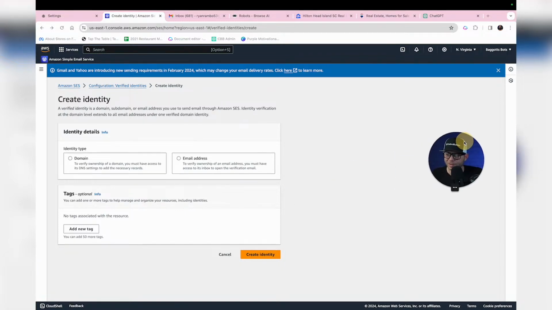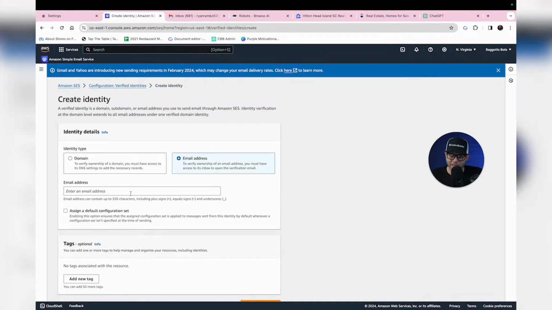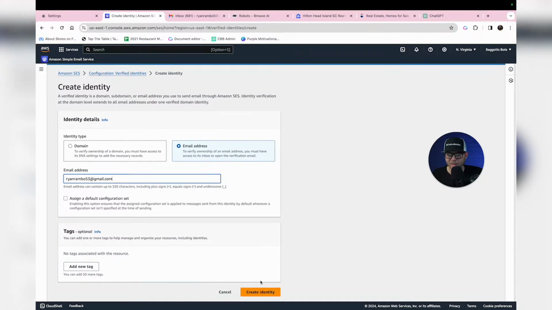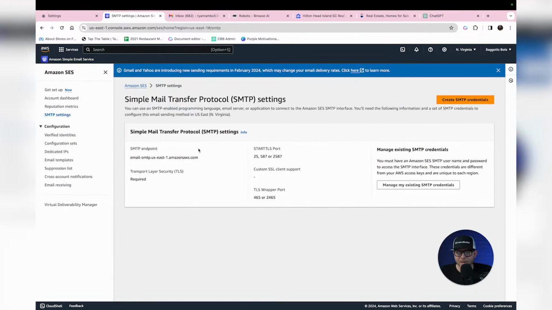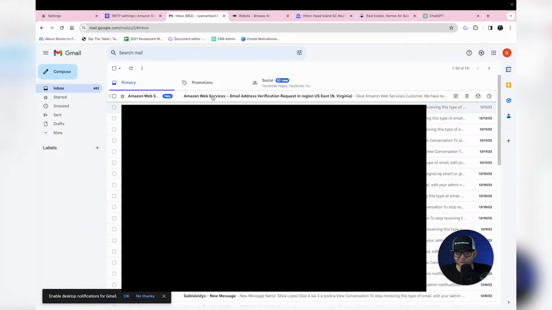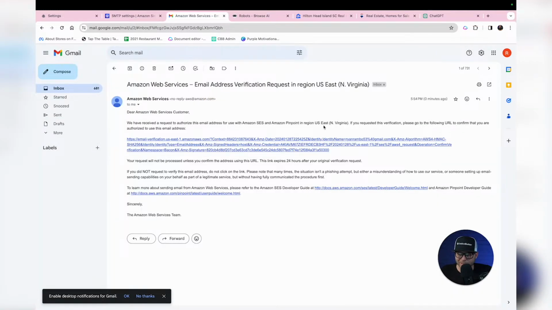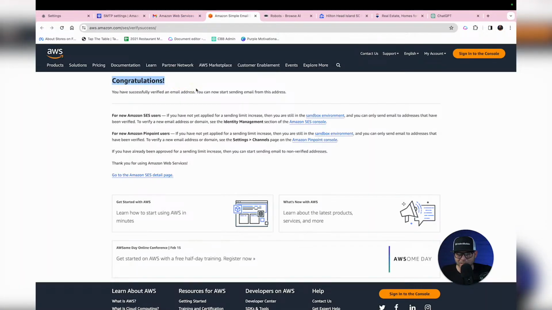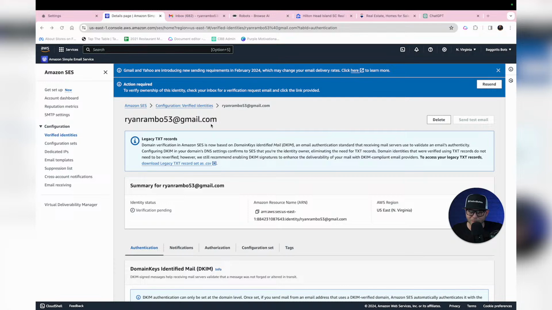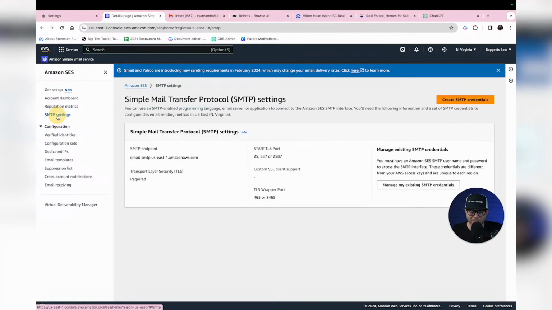I'd recommend to choose email address, and then you're going to use the email address that you have access to, that you want to be your sender. In this case, it's ryanrambo53@gmail. Let's click Create Identity. Identity created. We should look for an email from Amazon just like this. And you're going to click on this big scary link, and it's going to say congratulations. So we've got Ryan Rambo 53 as the email I want to use. The next thing I'm going to want to do is head over to SMTP settings.